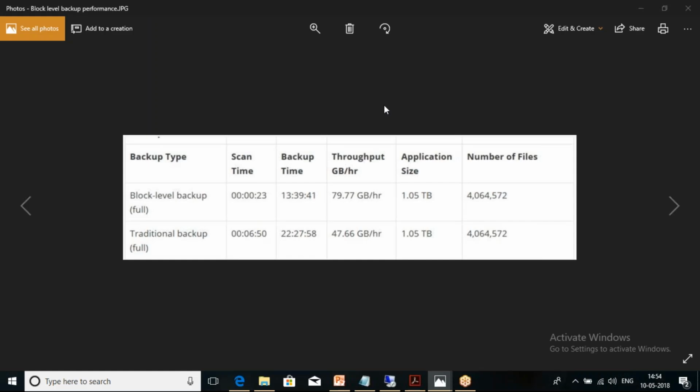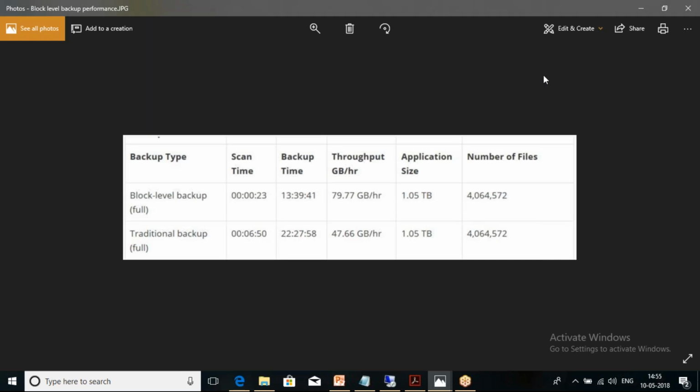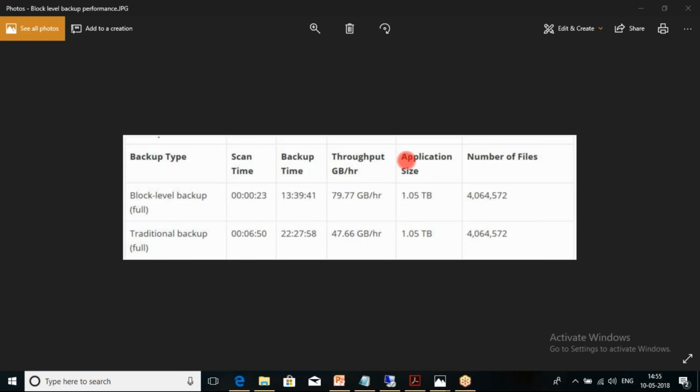This is a diagram in which I'm going to show you how much performance improvement you will get if you're using the block level backup. If I talk about the backup type, let's suppose this is a full backup I'm running, and in case of block level backup, the number of files that I'm trying to back up is very huge. This is the size of the total application, or I can say the size of the drive, the total amount of data lying on that particular drive. If I'm doing this using the block level backup, you can see the scan time has been reduced to 23 seconds.